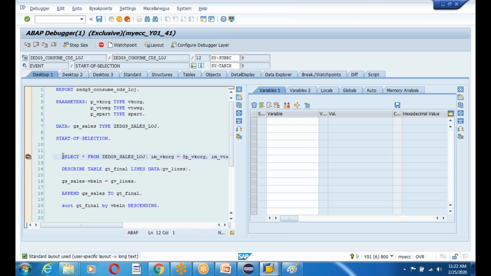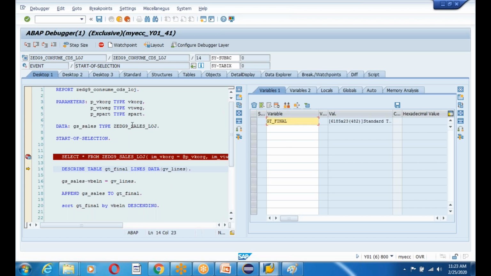See guys, this is my CDS. If debugging is possible, it means whenever I press F5, it should go inside the CDS. That's the meaning of debugging. But it doesn't go. See, it does. That's it. It is selected from 8 tables in a fraction of seconds. It gives me the result. The result is GT underscore final.